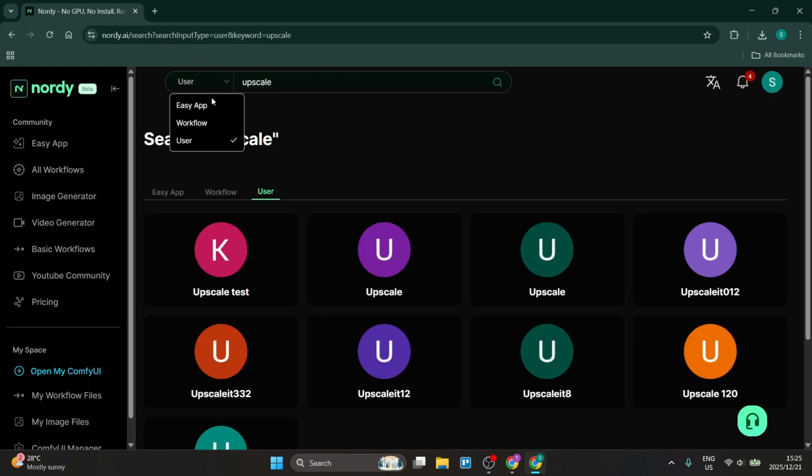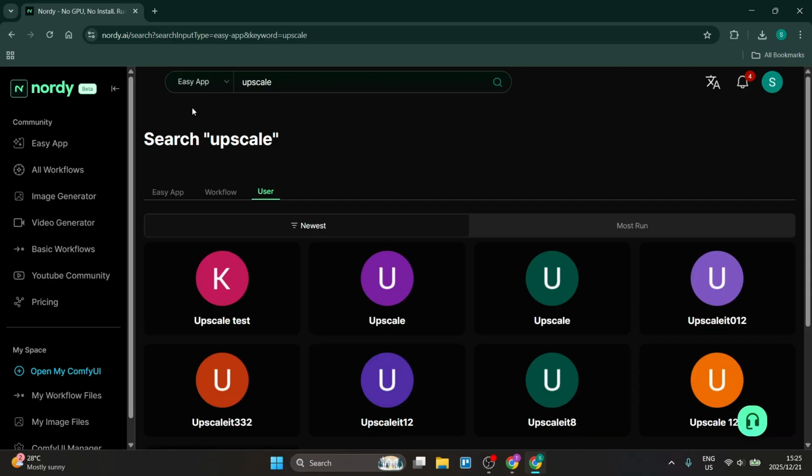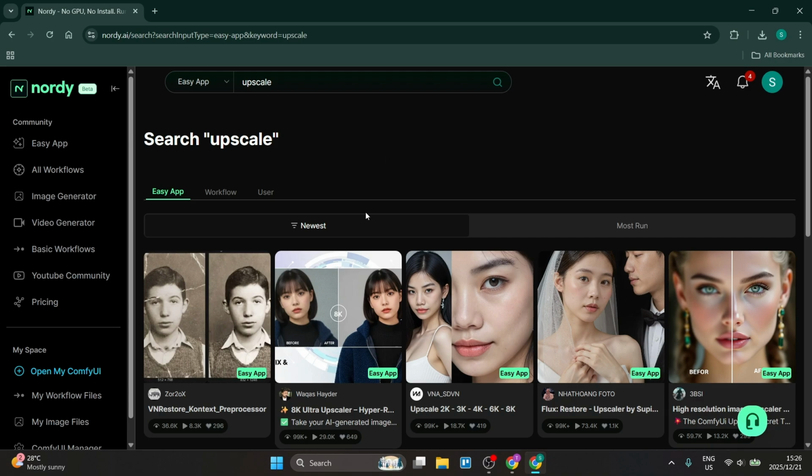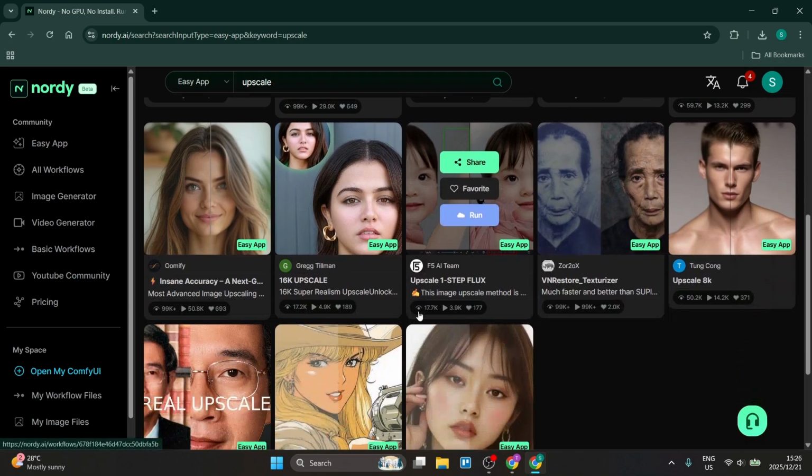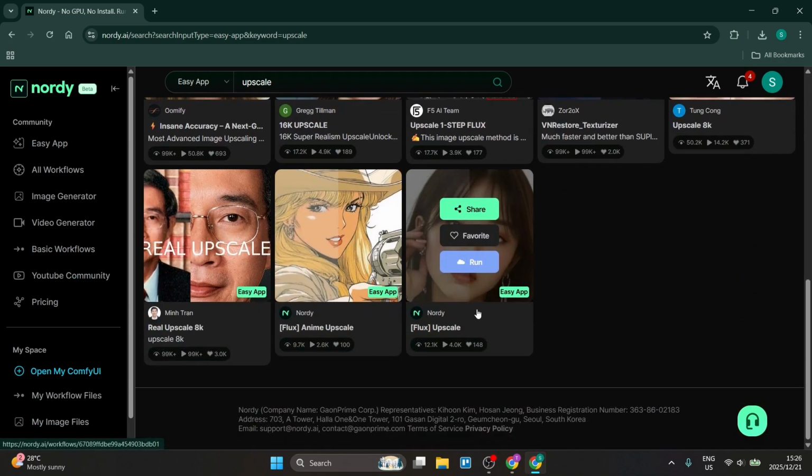Make sure that this drop-down menu is not on user or workflow. You need it to be on easy app. Once it's on easy app, you can go ahead and give it a second. You will now see that there are a bunch of different applications that you can run here.